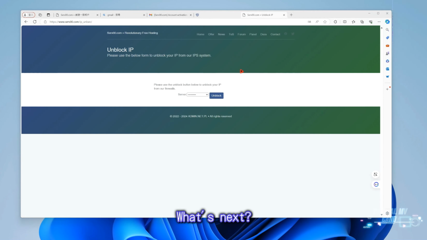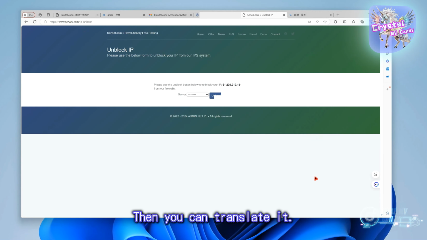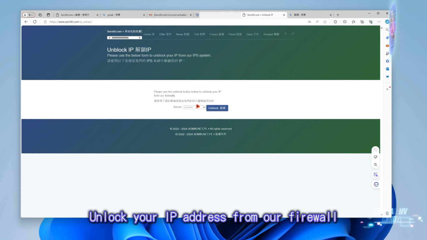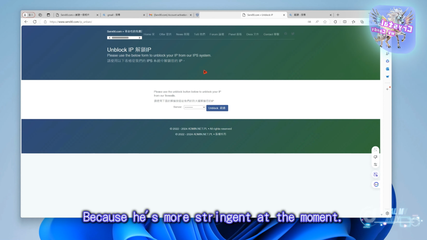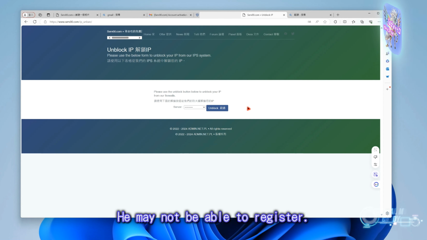Next, you can type in this URL, then translate it. It says please use the following button to unlock your IP address from our firewall, because it is more stringent at the moment. If your IP address is not clean, you may not be able to register.